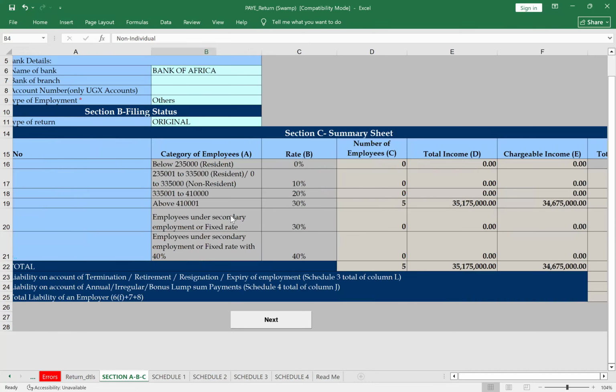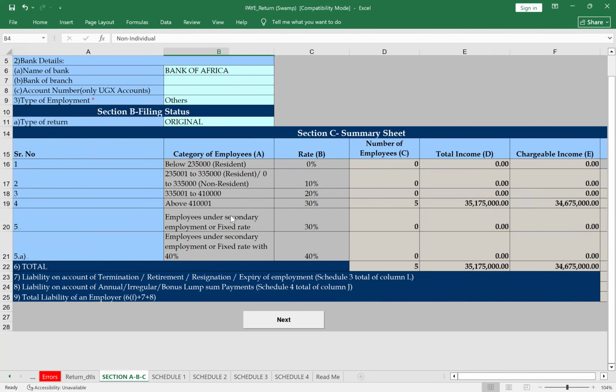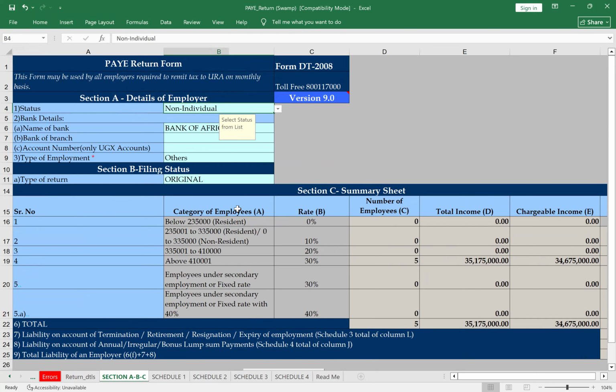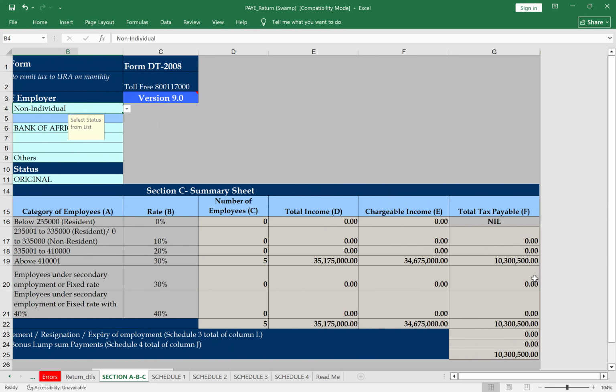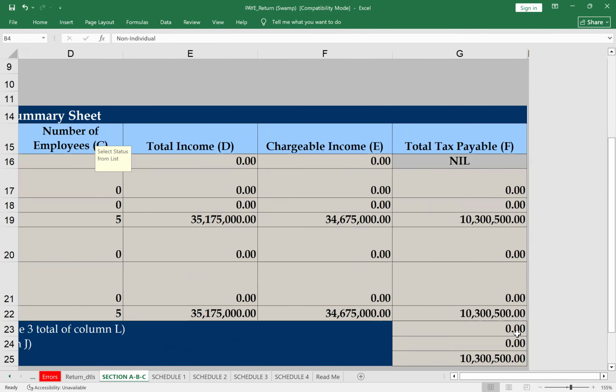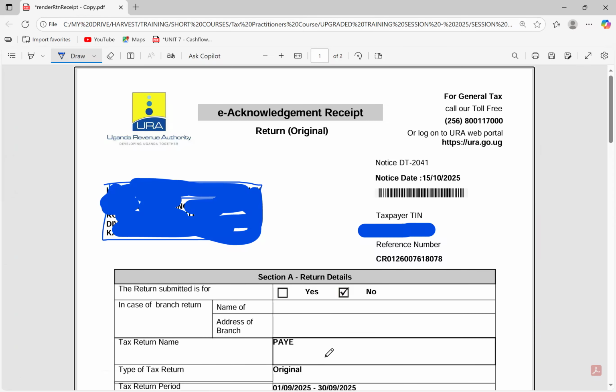Now, before we read that document, I'll bring you back to the return that we completed just to see the tax liability. The tax liability was 10,300,500. So this is what I expect my return acknowledgement to read. So now let us go to the return acknowledgement. This is the return acknowledgement that we have got out of the system. So it is the e-acknowledgement receipt, as you can see.